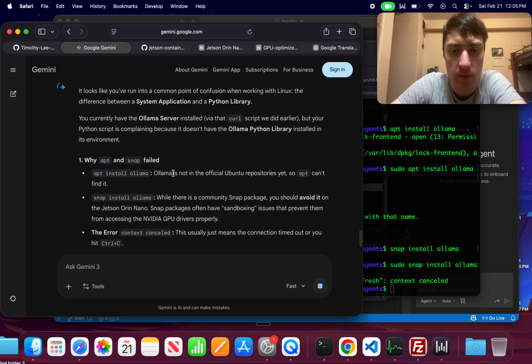Yeah, apt install can't find it because it's not part of the official Ubuntu repositories. Okay, snap, you should avoid it. Okay, yeah, that makes sense. It's context canceled. Okay, pip install. Let's try pip install.